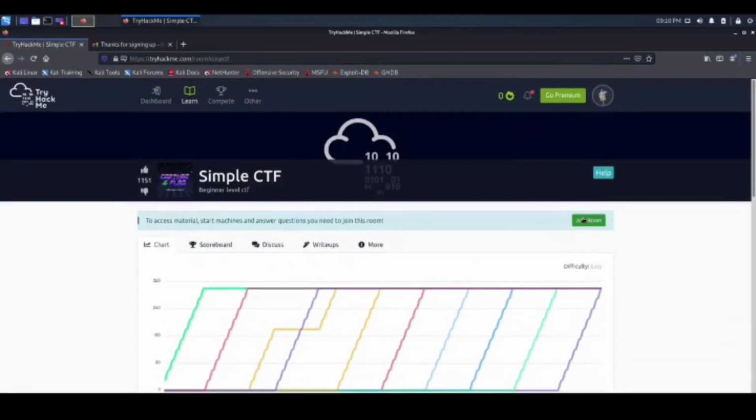So the first thing that you need to do is click on this join room button. But before we do that, let's grab a VPN key. So what is a VPN? Why are we using it?